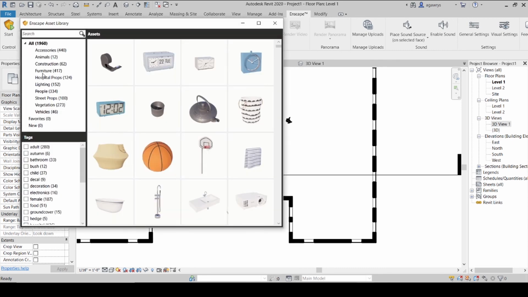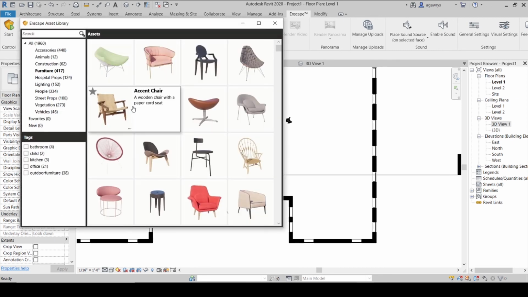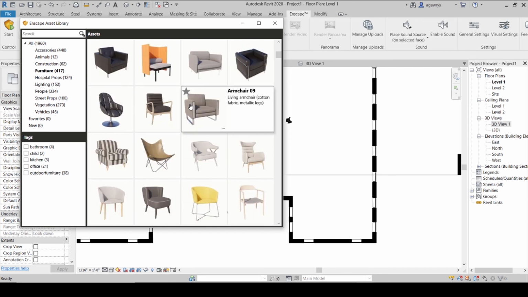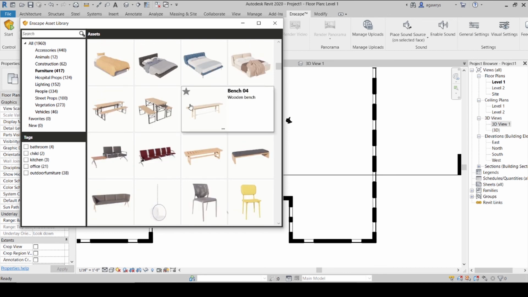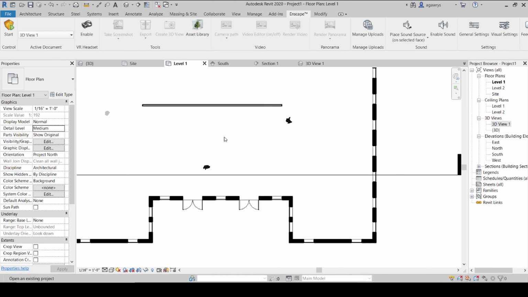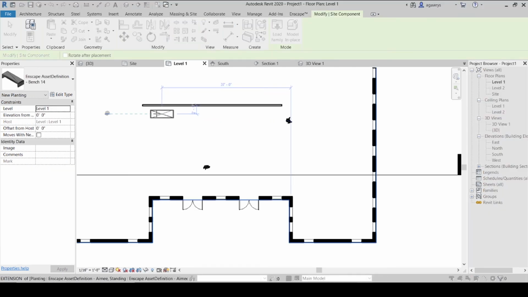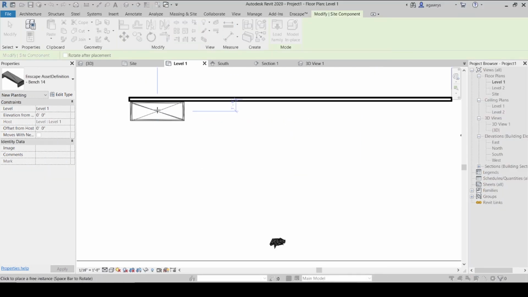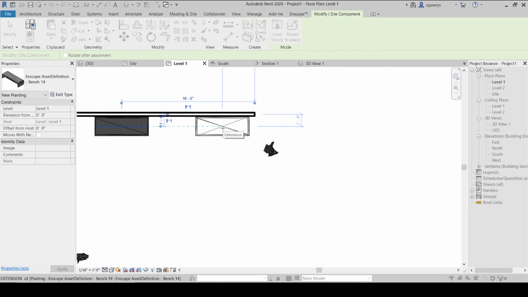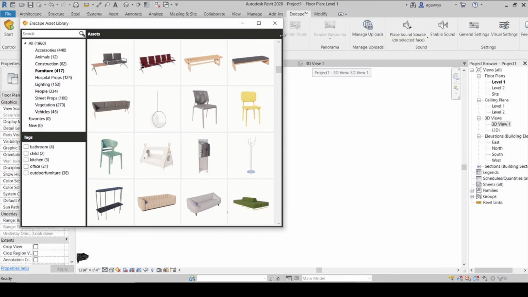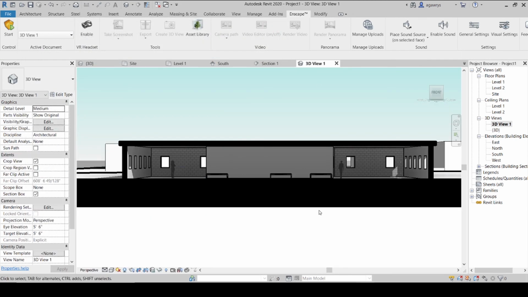So we can come back over to Inkscape Asset Library and go to Furniture. And let's scroll, and I don't think I like these chairs. Maybe this bench. So we go ahead and add the bench into our plan, set it up kind of where we want, and then we'll go ahead and put 3 of them. Yeah, this works. Let's exit out, go back to the section perspective.